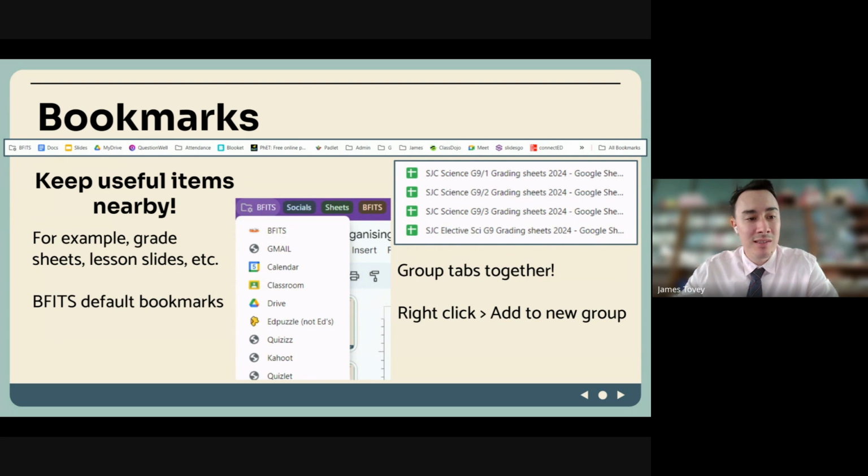I also like to have my slides up there in case I need to access my slides when I'm presenting in class. Okay, other things like Class Dojo, very good to have, and Lookit or any other resources that you use often with your students. Anything else? You can group tabs together.